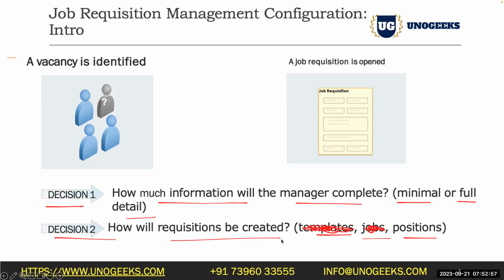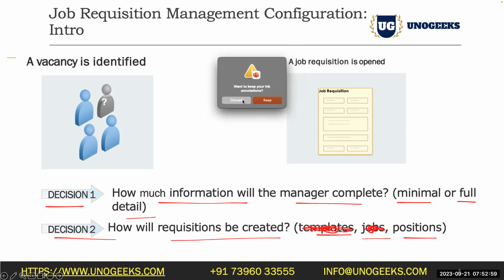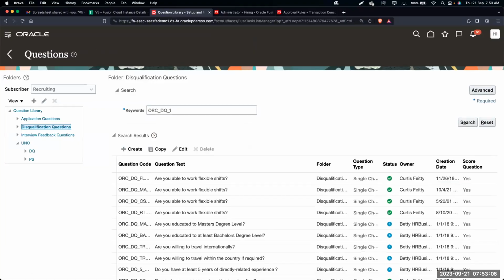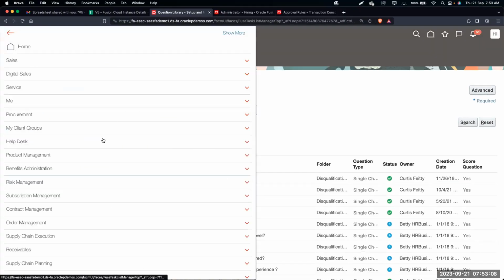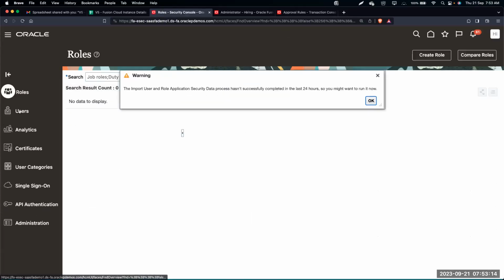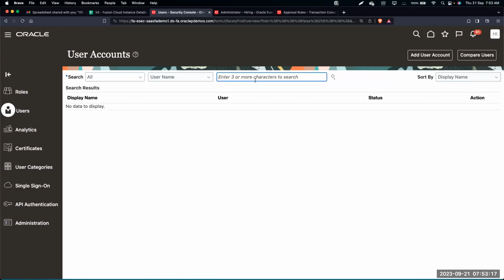So before we go any further into the templates and everything, let us first log in to the application and see how to create a job requisition. For that purpose, let me reset the password of a recruiter, and then we'll log in as a recruiter.